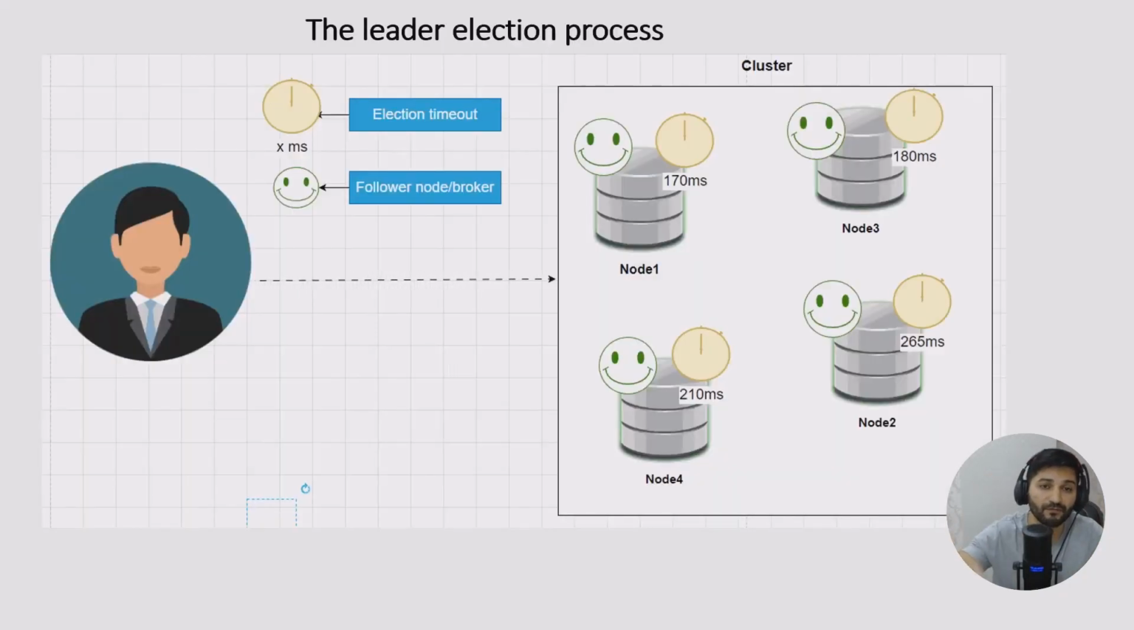So first things first, everything starts from the leader election process. We have 4 nodes. None of them is a leader. We have 4 nodes as 4 followers. They are actually stored as followers.